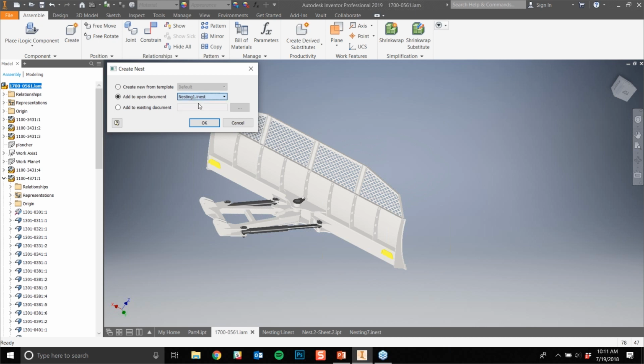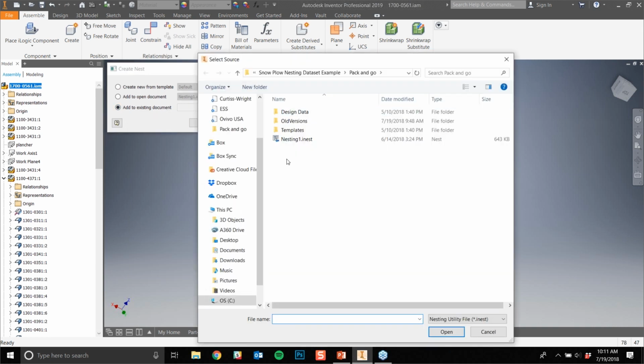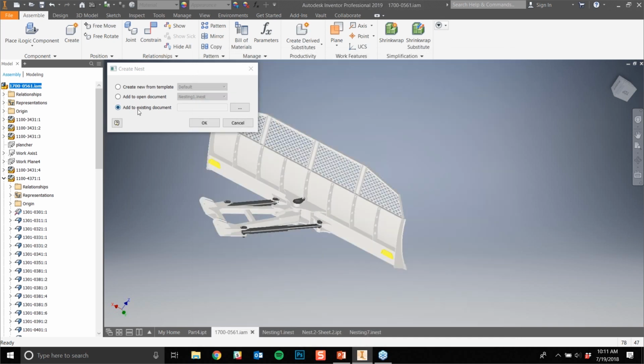I can add to an existing document. Say I have a nest file that is saved on my hard drive somewhere on my machine. I can go ahead and add to that. It's going to let me browse for a particular file, and I can open that and add it to that existing document. For this particular example, I'm just going to start from scratch.